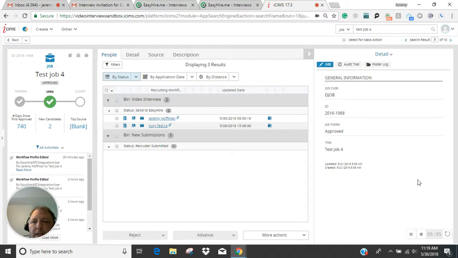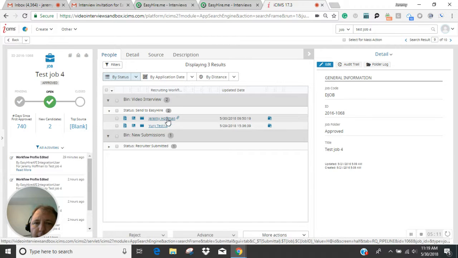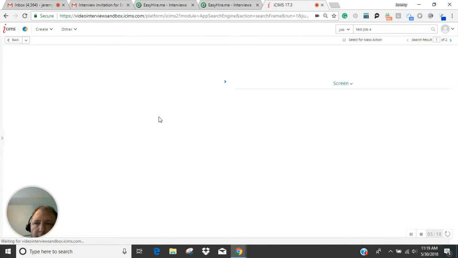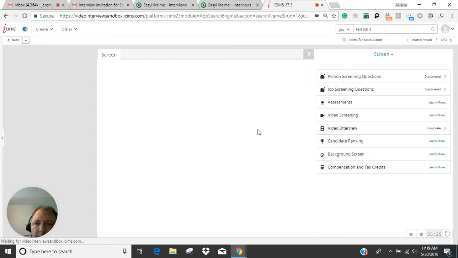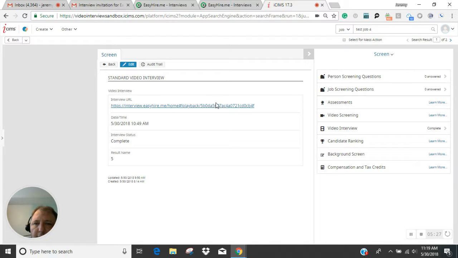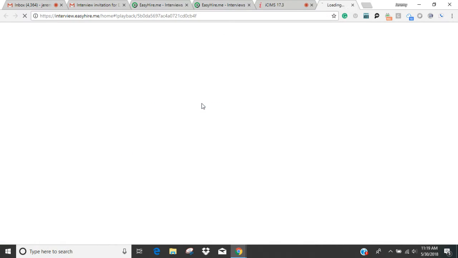So next, you'll be notified that the candidate completed the interview, and to review their interview and grade them, you'll come in here to the system. You'll go to the job. You'll go to the stage sent to Easyhire, and you'll click on the candidate name. We'll go to video interview here. It says it's complete, and then we can click this link to watch the interview.